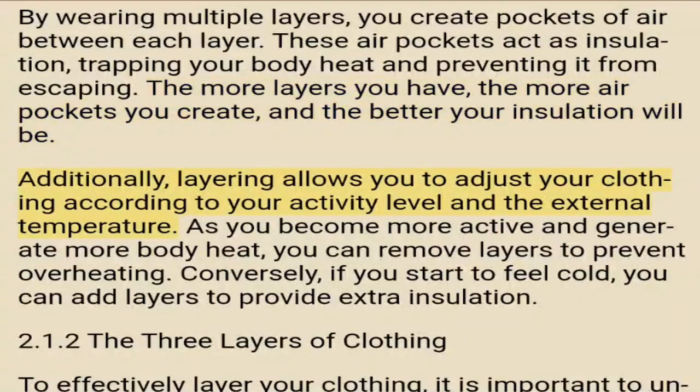Additionally, layering allows you to adjust your clothing according to your activity level and the external temperature. As you become more active and generate more body heat, you can remove layers to prevent overheating. Conversely, if you start to feel cold, you can add layers to provide extra insulation.